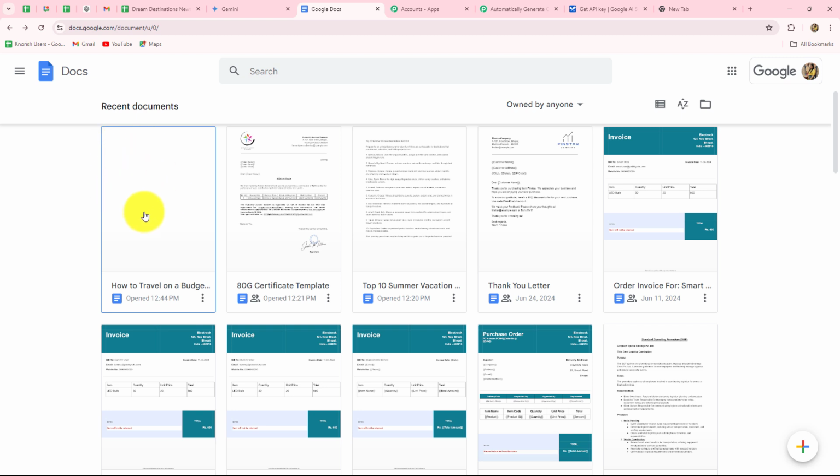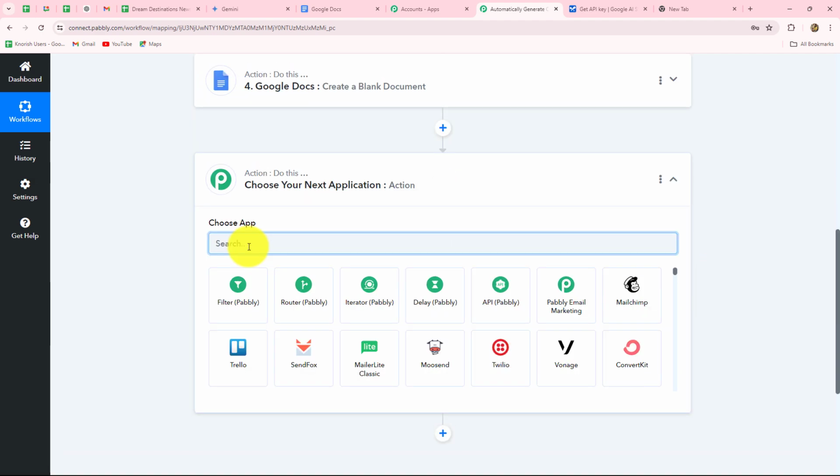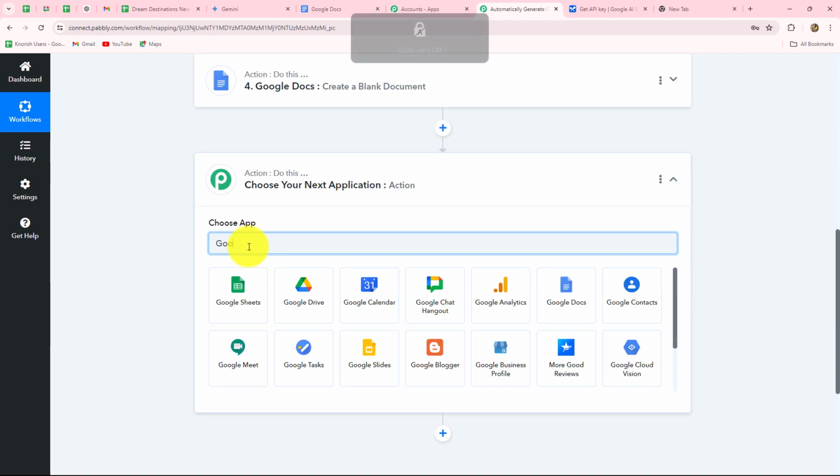Now we have to enter the paragraph. That means we have to add the newsletter over here which we have generated from Google Gemini in this particular document. So for that, we have to click on this add action step button once again, and once again we have to set up connection between Google Doc and Pabbly Connect. So here our action application is Google Docs.